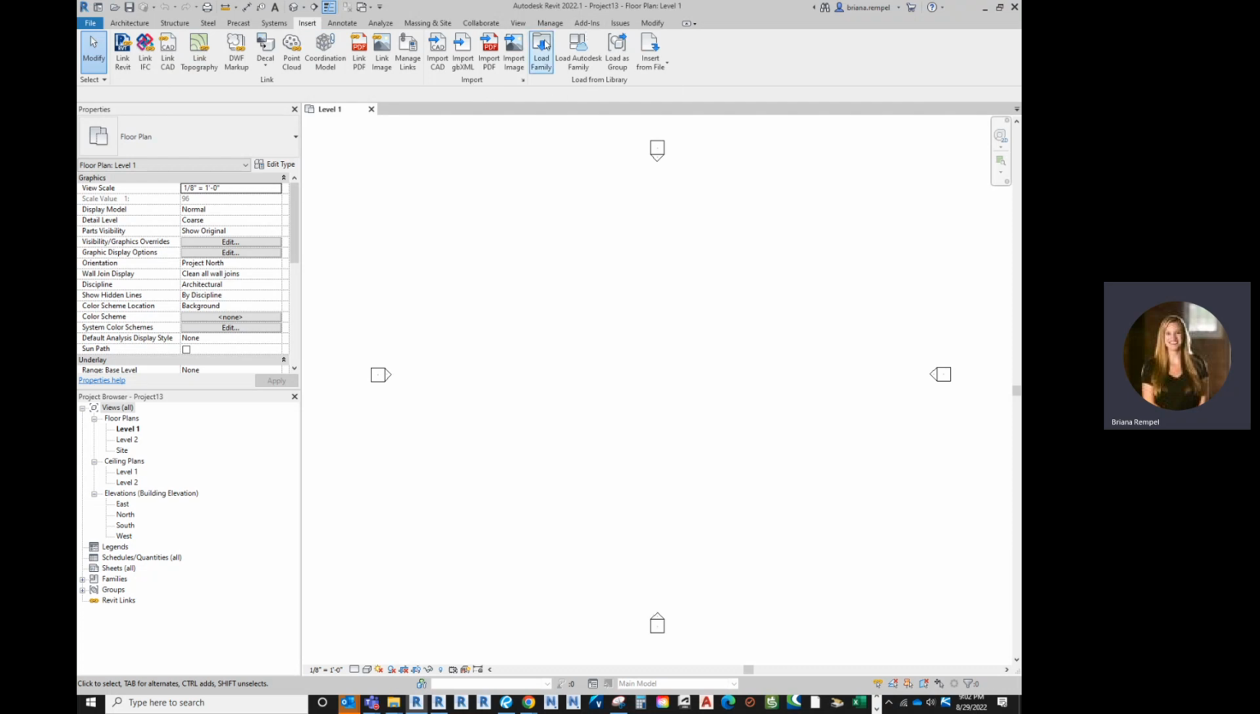And then we do have a pretty important area here. This is the load from library area. So this is where we're going to load in families. And we'll talk about what families are, but basically think of them as a component, or let's say like a chair. A chair would be a family. So that's how we're going to bring in extra elements into our projects to work with.